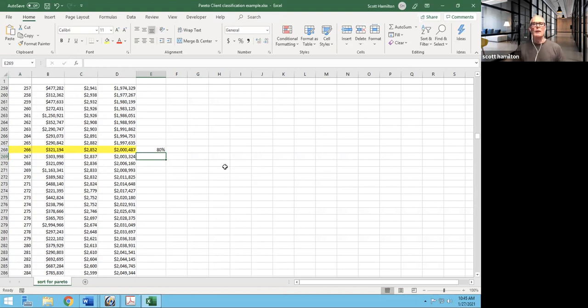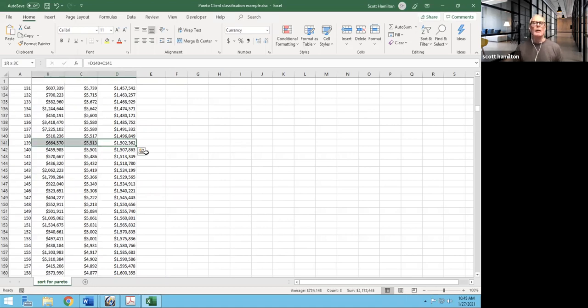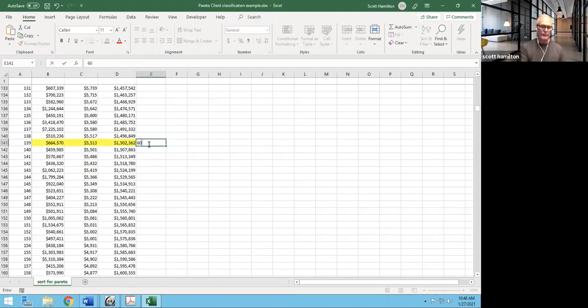The other one was $1.5 million. If you didn't remember it, you could go back and look. But we're going to do the same thing. We're going to look for $1.5 million of cumulative revenue. And there we go there. So again, I want to highlight that row and color it yellow and just put 60%.